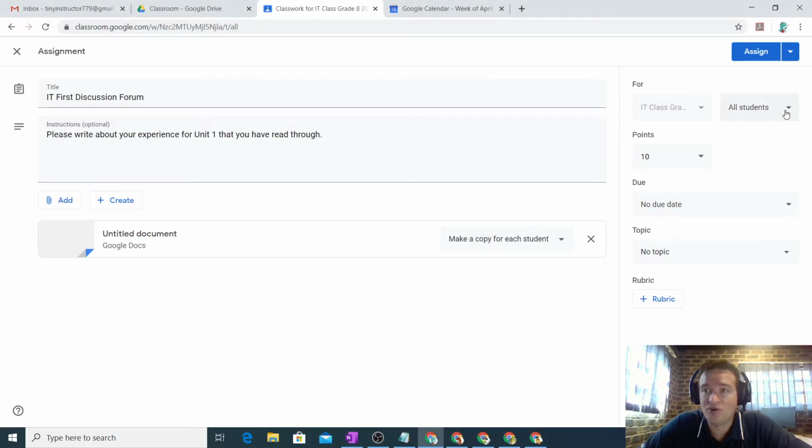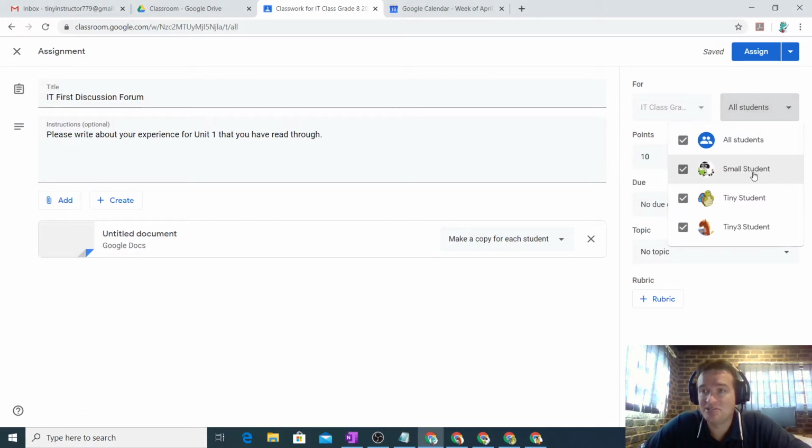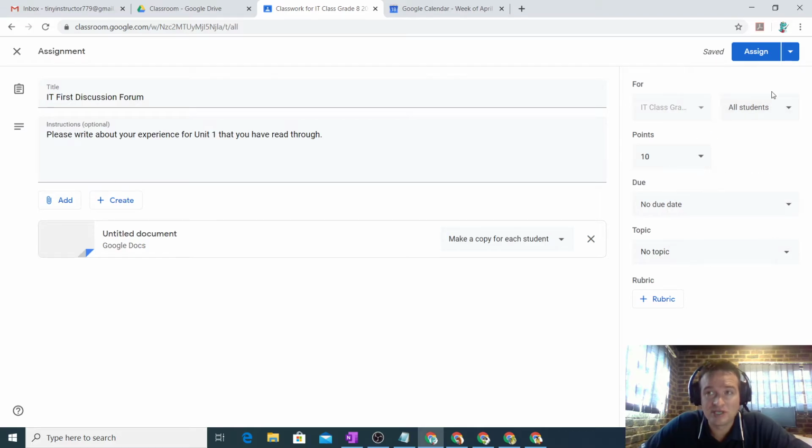And this is for all students. It's not for a specific student, which it could also be. So if you want to give someone a second chance on a specific topic area, you can potentially choose for a specific student. Is there a due date?